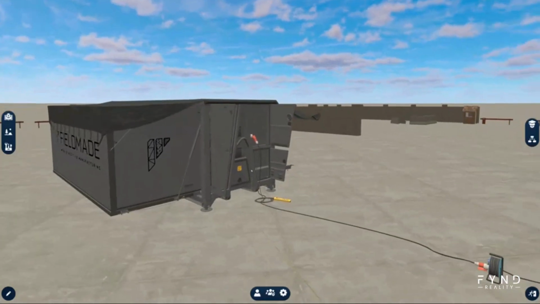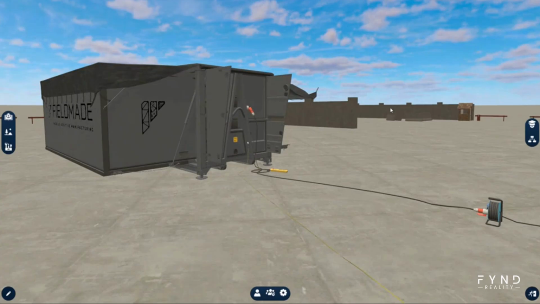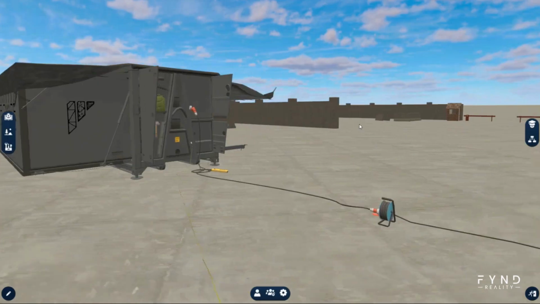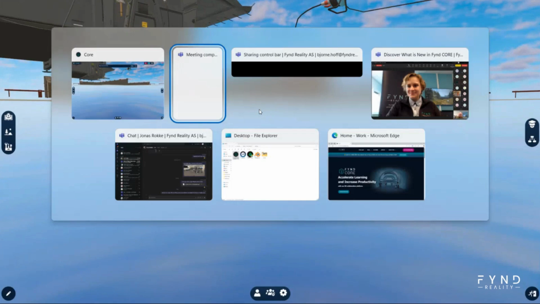So maybe if you want to show them how to download this. Yes, because it is available from our website. Yep. For Windows and for APK, for Quest and for Pico.